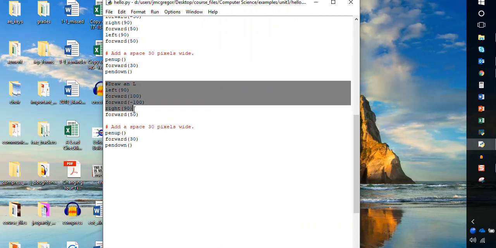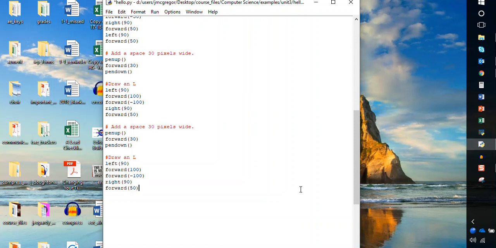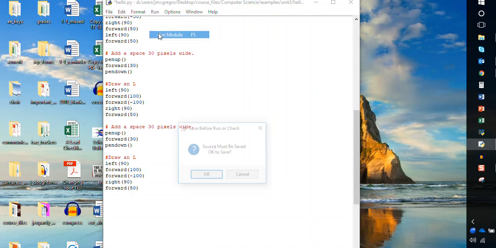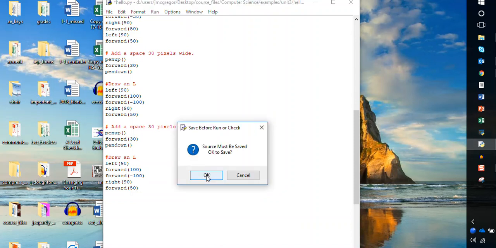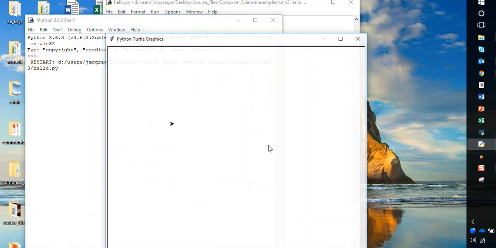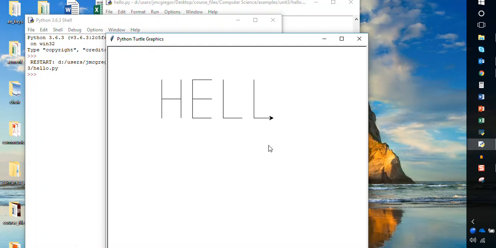So rather than type all this again, code reuse. Woohoo! Boom. Watch what happens now. I Control C. I highlight. Control C. Control V. Run the module. H. E. L. L. All I need now is an O.